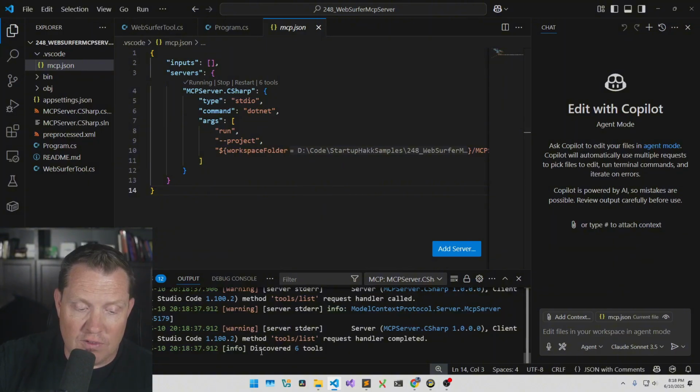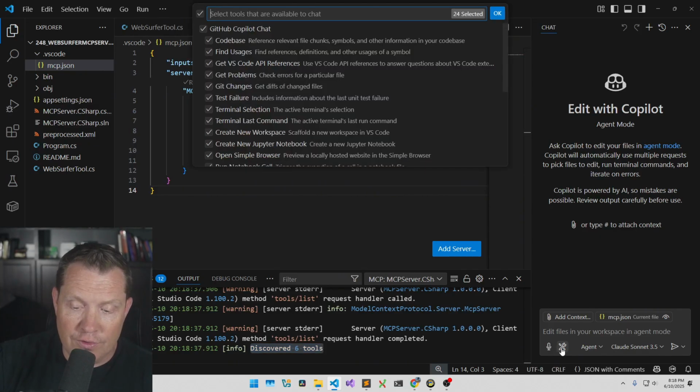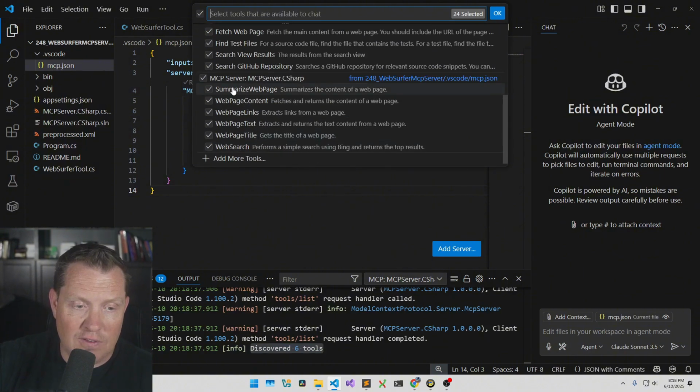So now it's running, and it's discovered 6 tools, right? So you can see that it's got this debug output handling. So it now says discovered 6 tools. So again, if I go to my tools here, you can see that it says summarize web page content, etc.